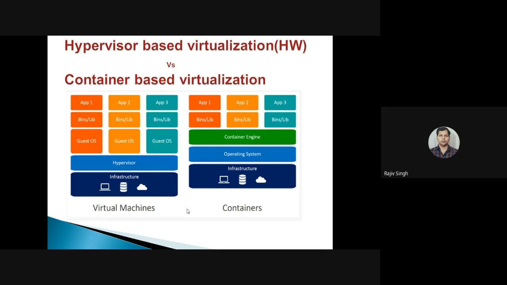No. Both are different things. There is no hypervisor inside containerization. Hypervisor is only for the case of virtual machines. Hypervisor is nothing but a technique through which you can virtualize your physical resources, right?